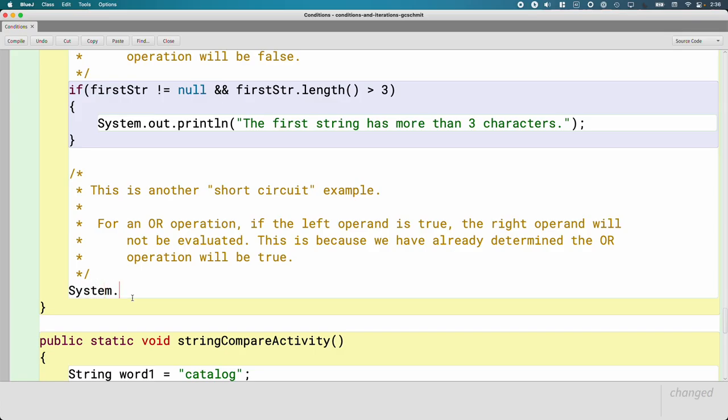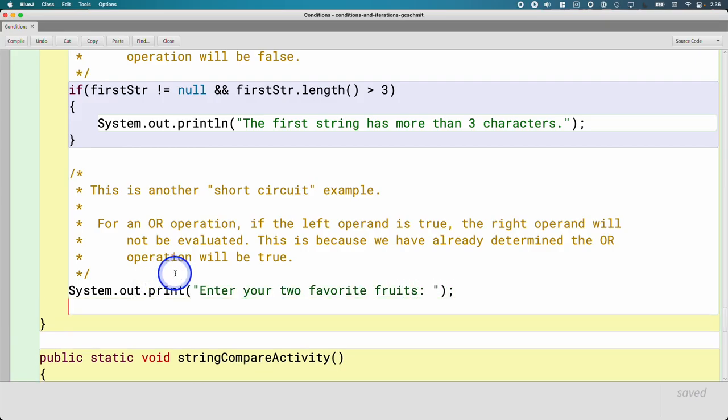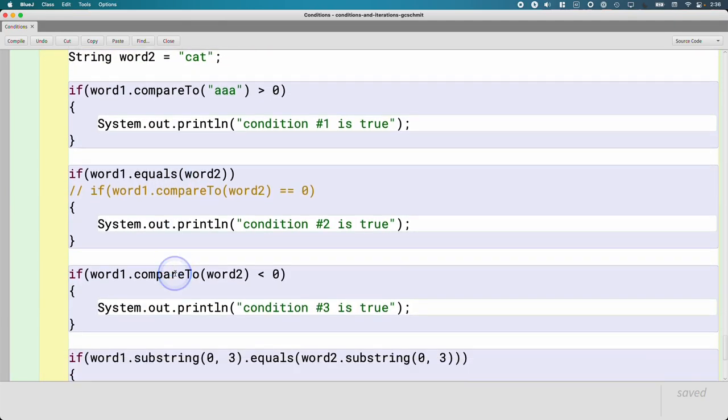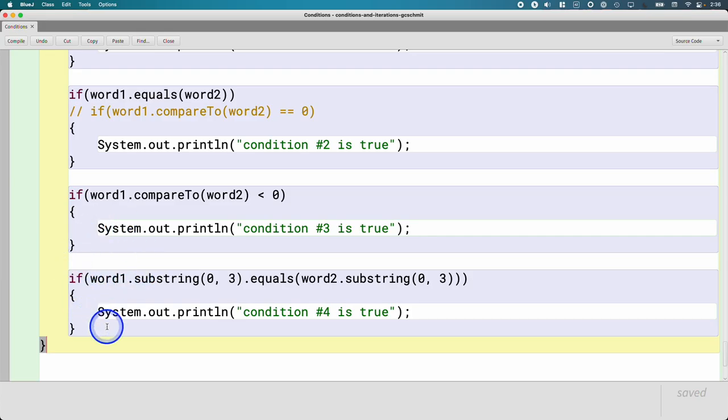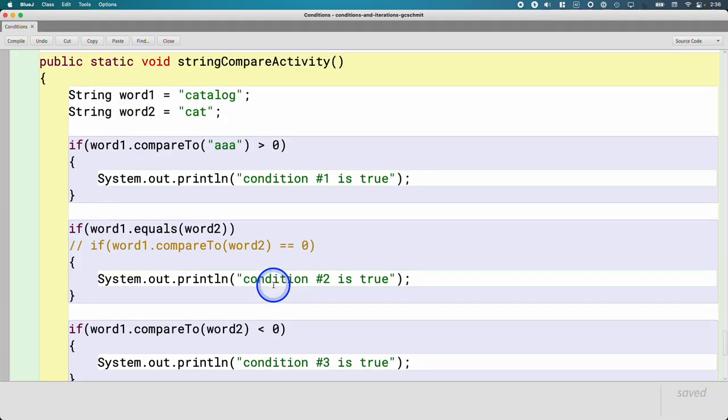So I'm going to do System.out.print. A little bit of Scanner review here. Enter your two favorite fruits. And then we're going to write code a little bit more like I showed you yesterday with the fourth part of that programming activity, where I'm invoking multiple methods in the same line of code. And I can do that because those methods return references to other objects. And so I'm going to write the code kind of like this.